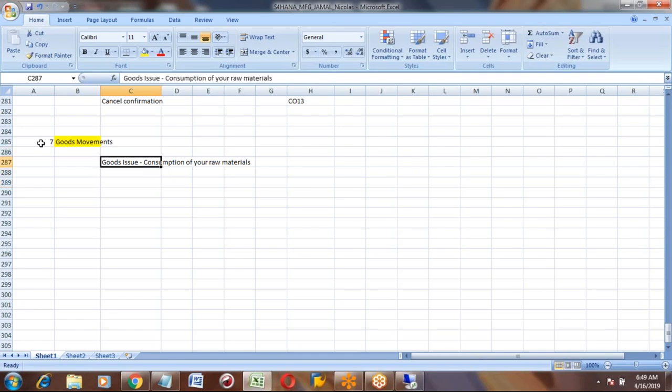This is one part, and another part is you will do the goods receipt also. Goods receipt means keeping FG, finished goods, in warehouse. Warehouse means your storage location. Goods in warehouse, this I cannot understand.